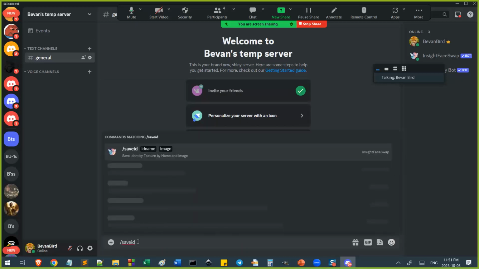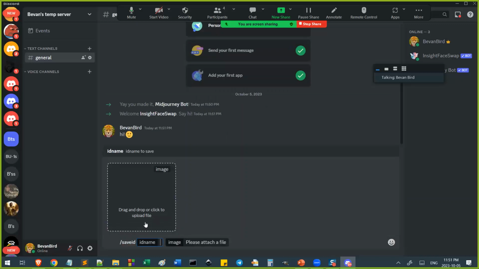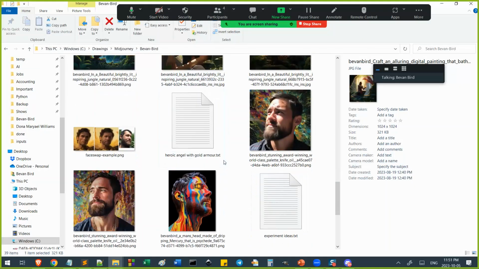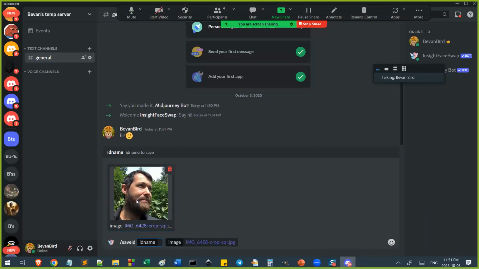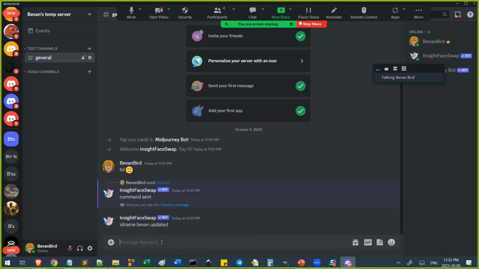See, now that is an InsightFaceSwap command. Once you put a command in, it pops up. You can hit tab or click on this thing, and then we have to upload a picture. If you want to see how I did it, I started with a photo of myself, normally facing towards the camera, and that'll train the AI. Then you put in a simple name there, like a first name, Bevan, is good enough.